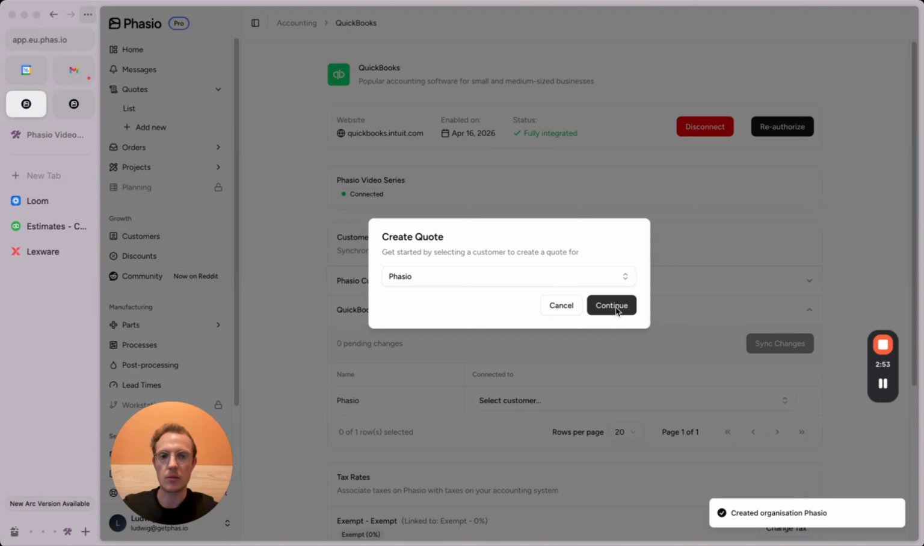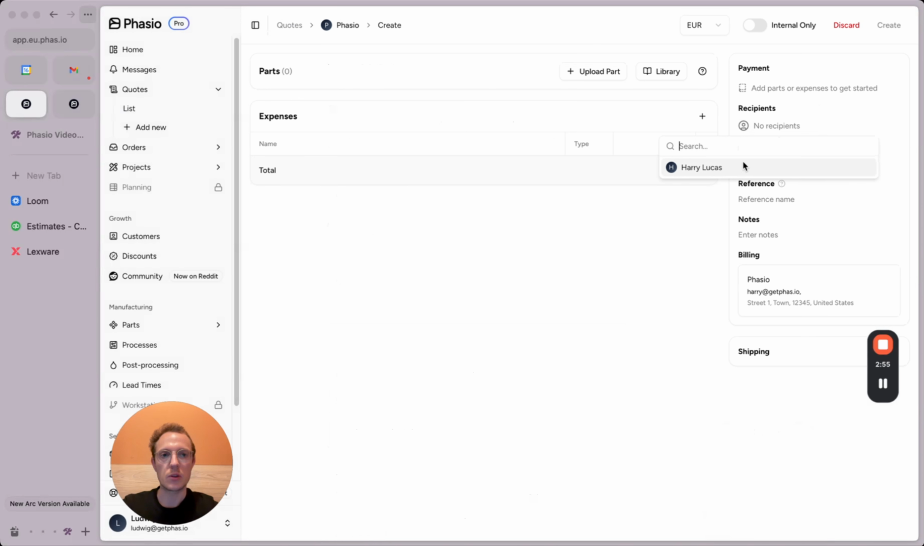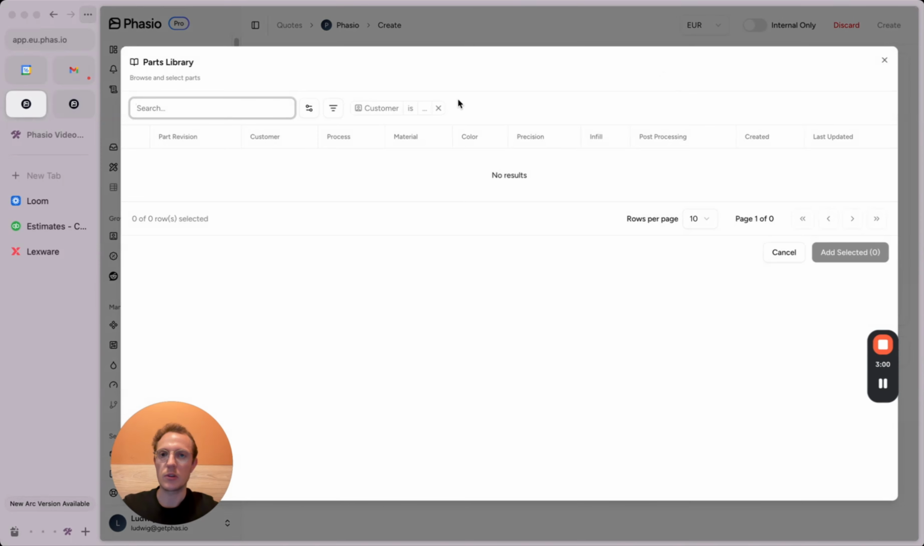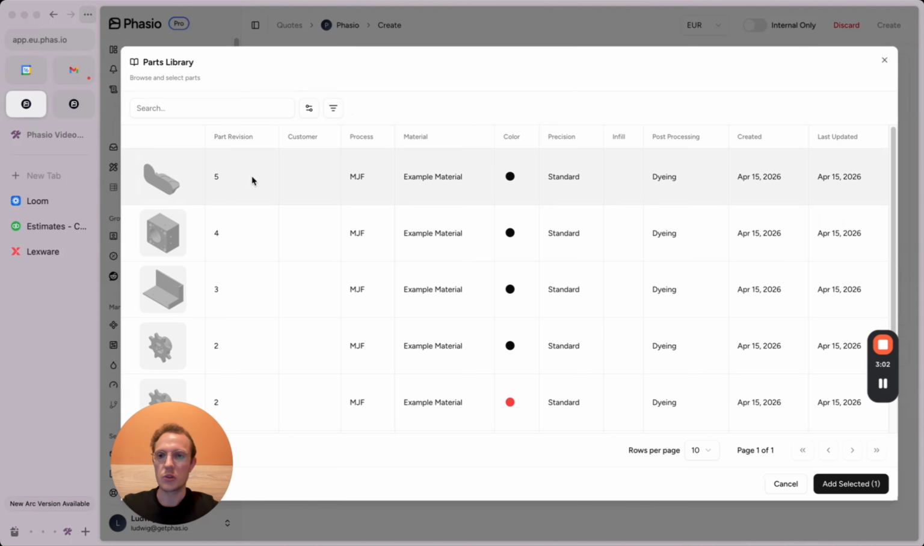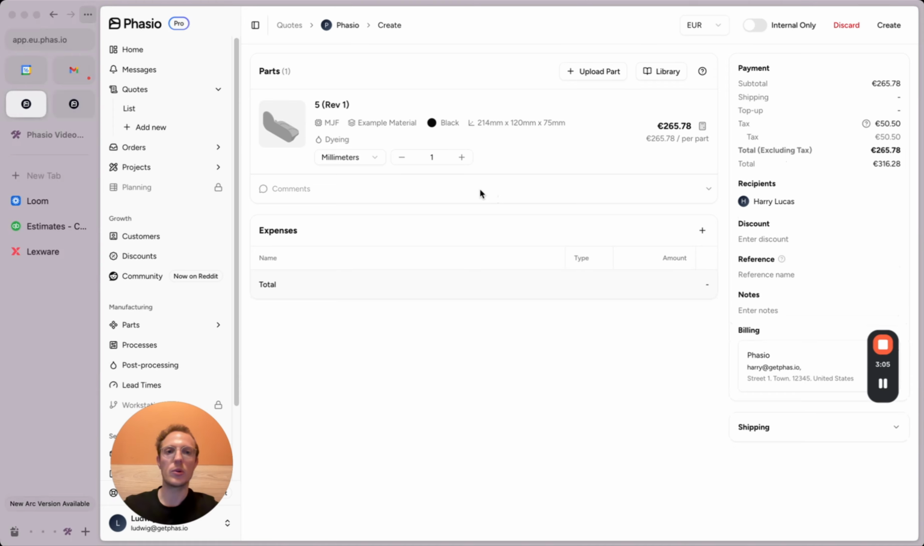and it's creating the customer in Phasio, syncing to QuickBooks. We have Phasio here now, continue, and then I'm choosing the recipient to be Harry, and I will actually take a part from the parts library since this is a pro account, and send that to Harry. And you see in the billing address, we have Street 1, town from the United States, directly pulled automatically from QuickBooks. Now, what that means is if some of your customers actually go through the online storefront, then their data will also automatically be pulled from QuickBooks as and when required.